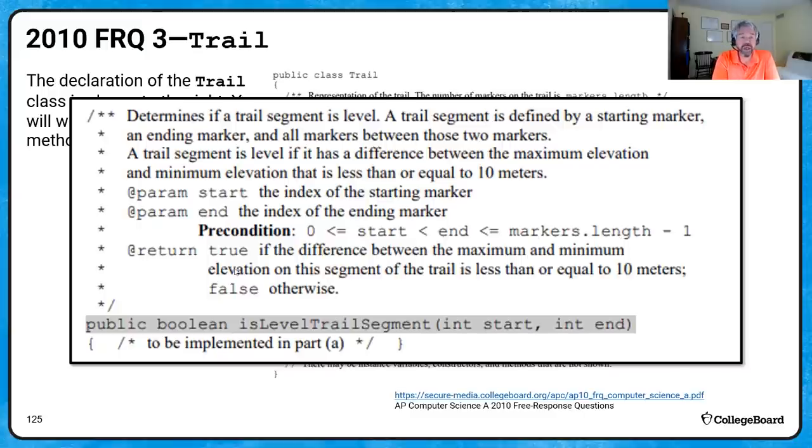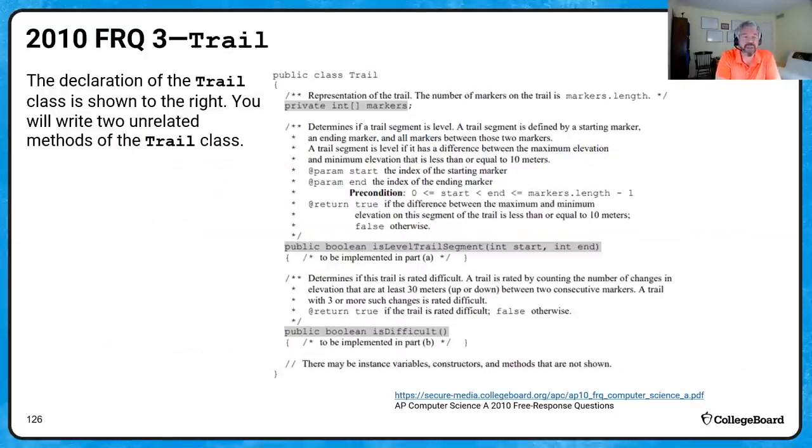markers.length minus 1. And we're going to return true if the difference between maximum and minimum on a specific segment of the trail is less than or equal to 10 meters, and otherwise we return false. Okay, so that's our part A. A lot of information to digest, so we'll come back and review it again in a second.